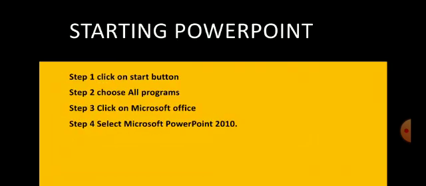Starting PowerPoint. If you want to start PowerPoint, then follow these steps. Step first, click on Start button. Step second, choose All Programs. Step third, click on Microsoft Office. Step fourth, select Microsoft PowerPoint 2010.